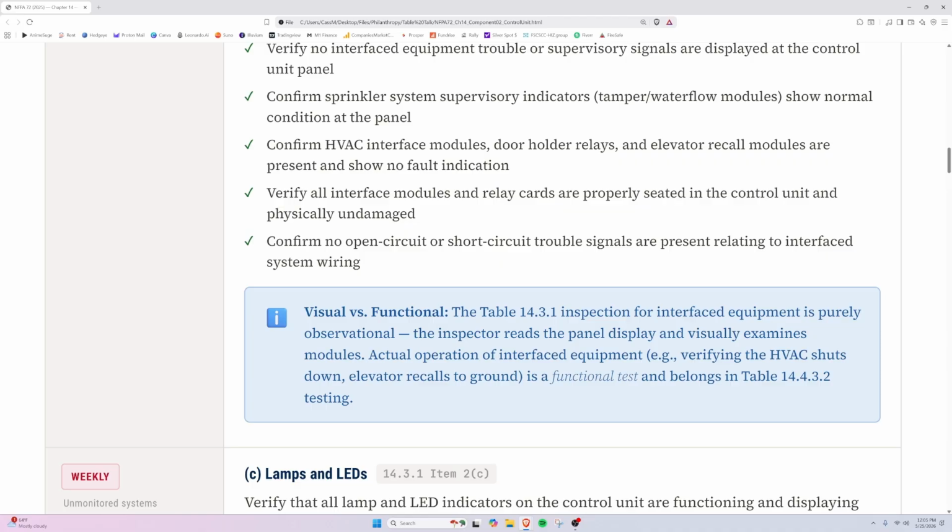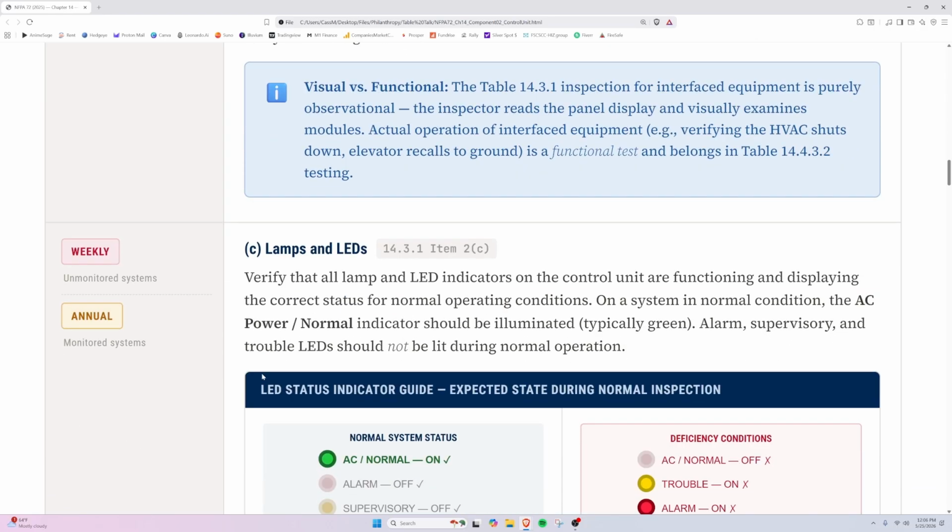So visual versus functional. The Table 14.3.1 inspection for interface equipment is purely observational. The inspector reads the panel display and visually examines modules. Actual operation of interface equipment, e.g. verifying the HVAC shutdowns, elevator recalls to ground, is a functional test and belongs to Table 14.4.3.2. So it's making sure you distinguish between your visual inspection and your testing.